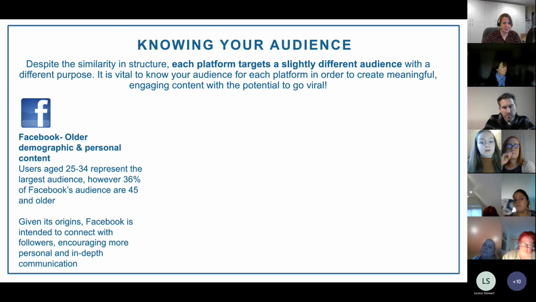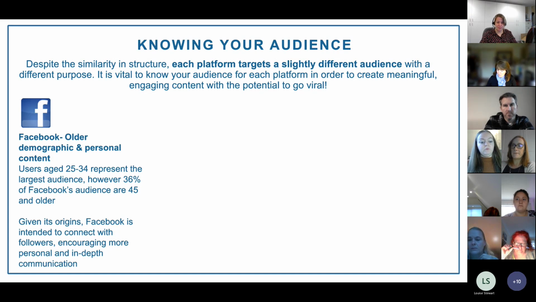For Facebook, it's likely that you're going to be engaging with a slightly older demographic, and you'd be doing so by sharing more personal content. I won't read everything that's on the screen, but 36% of Facebook's audience are aged 45 and older, and that is quite different to the other platforms. So it is important to remember who you're reaching. I don't know if any of you remember when Facebook first started, but it was definitely a platform for connecting people all across the world. So with that in mind, you're more likely to share a bit more in-depth personal content on Facebook.